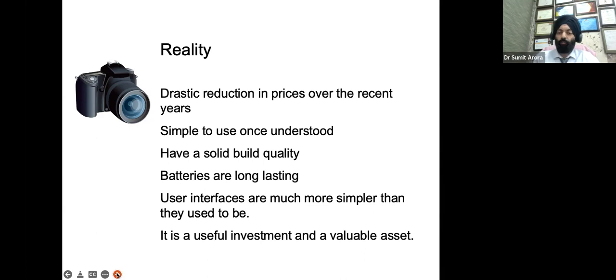User interfaces are much simpler than they used to be. It is actually a useful investment and a valuable asset, I would say, because it is going to help you in the long run, and it will help you fetch more patients. So it is like an investment in dentistry, and you can earn more money.